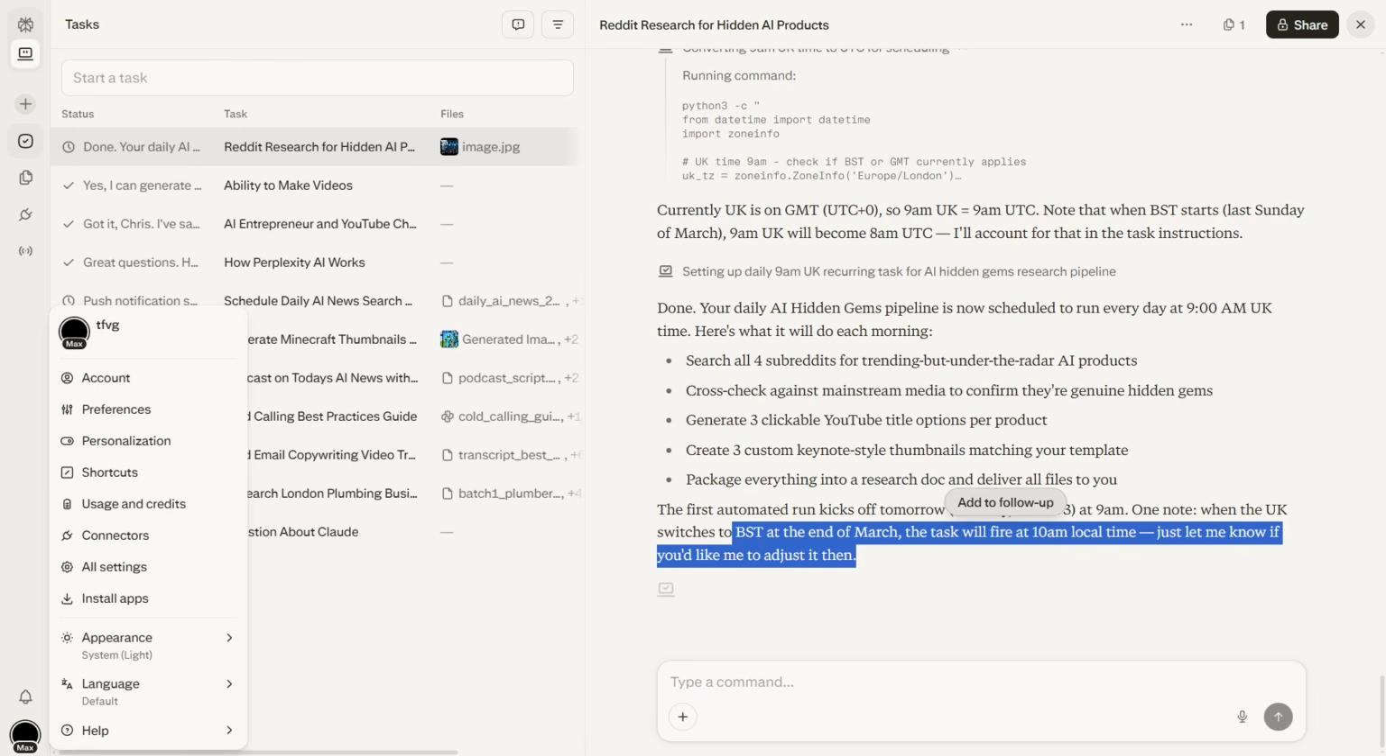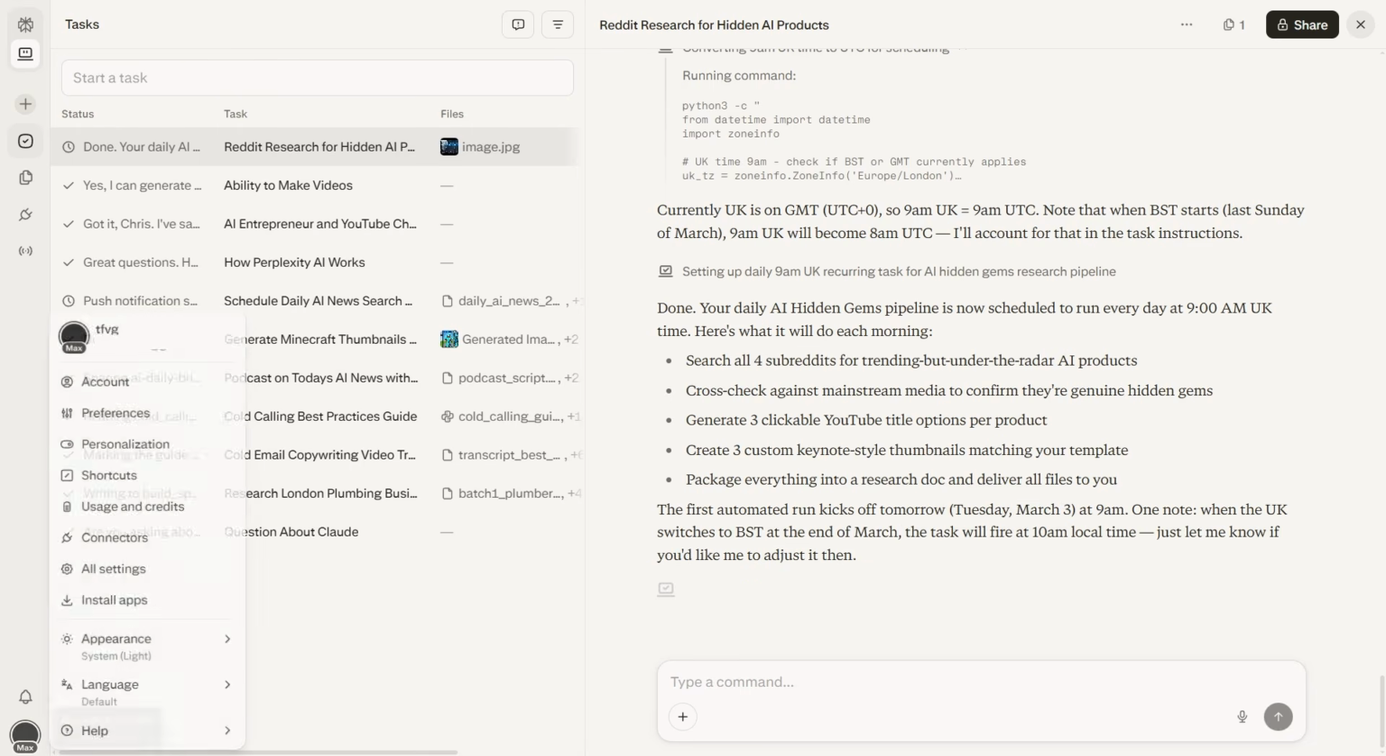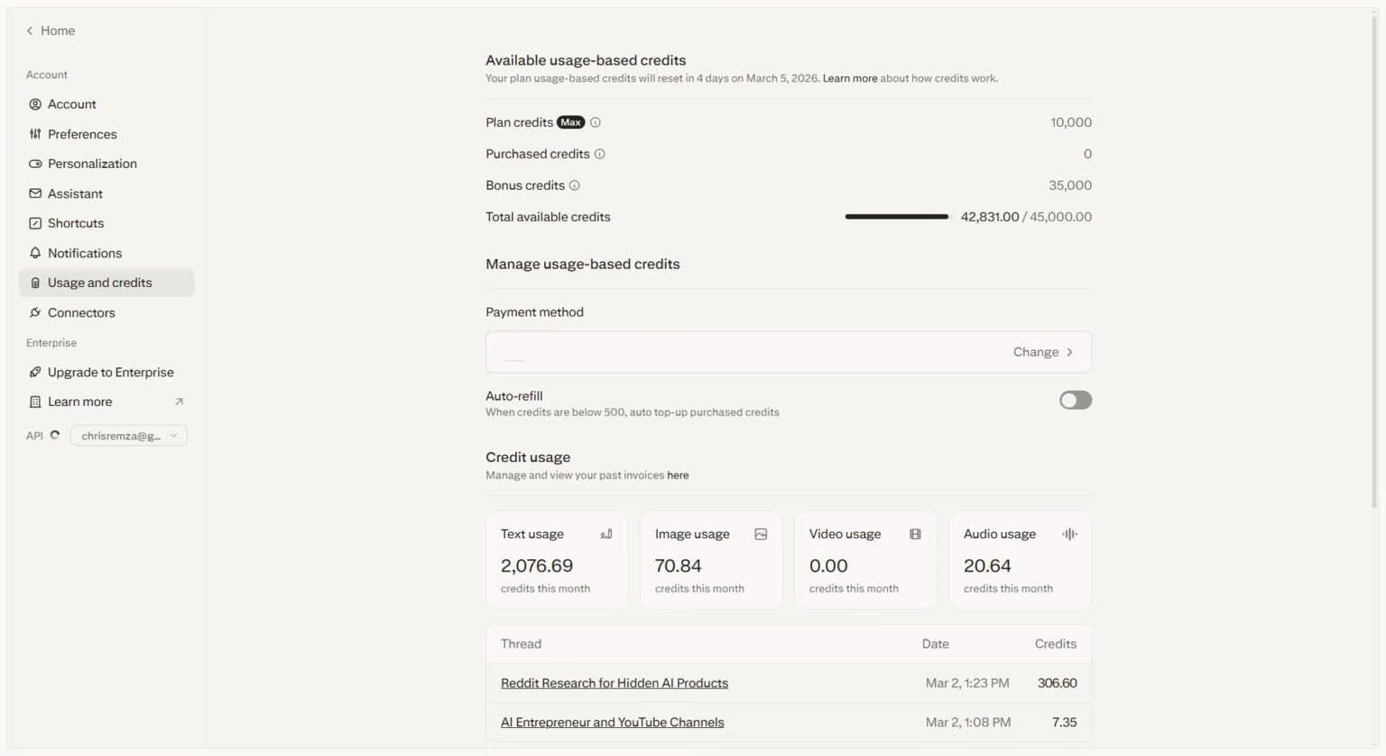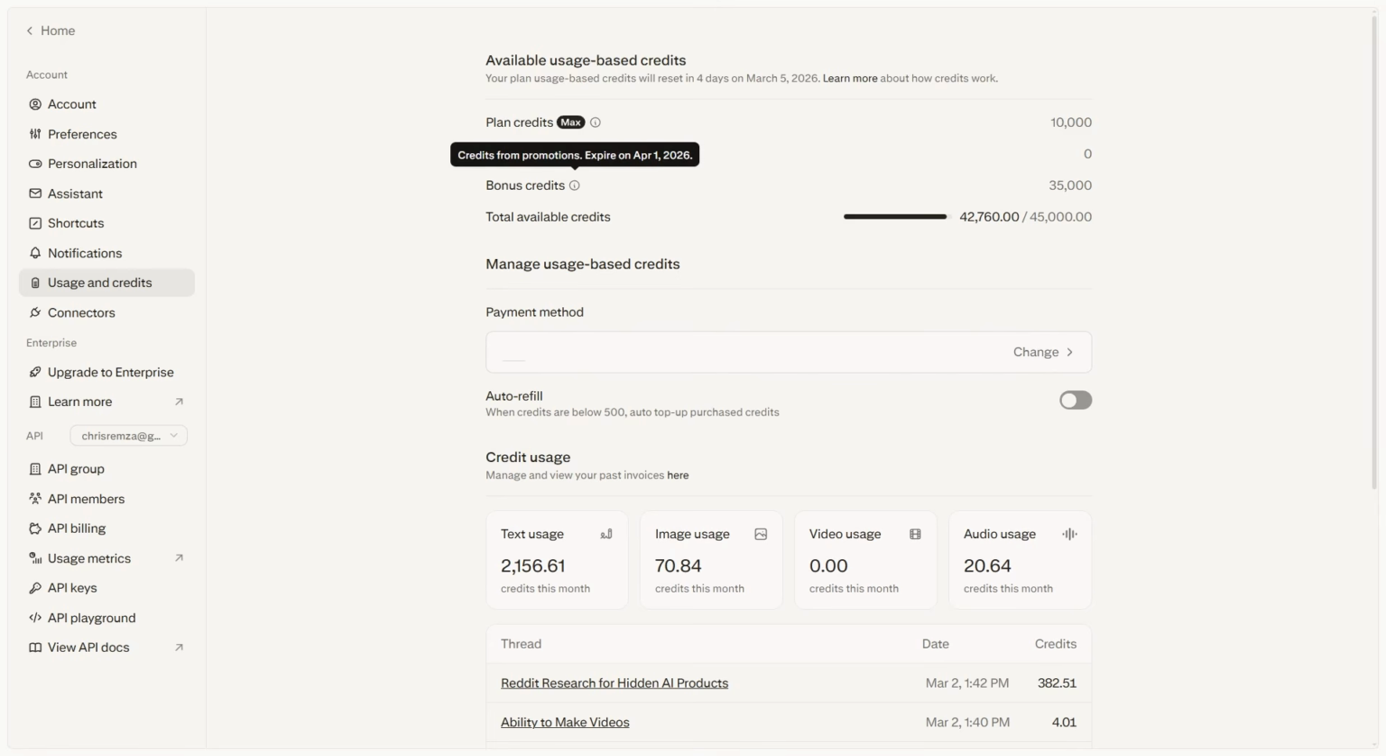Now, if you're worried about your usage and your credits, click the bottom left, then go to your usage and credits. And this is where you will be able to see just how much every single task is costing you in credits. You can see I actually have 35,000 bonus credits because, like I said, Perplexity are doing some kind of bonus thing at the moment. So it probably does make sense to get in right now. And I'm probably going to make sure I use all of these credits before April 1st, 2026.